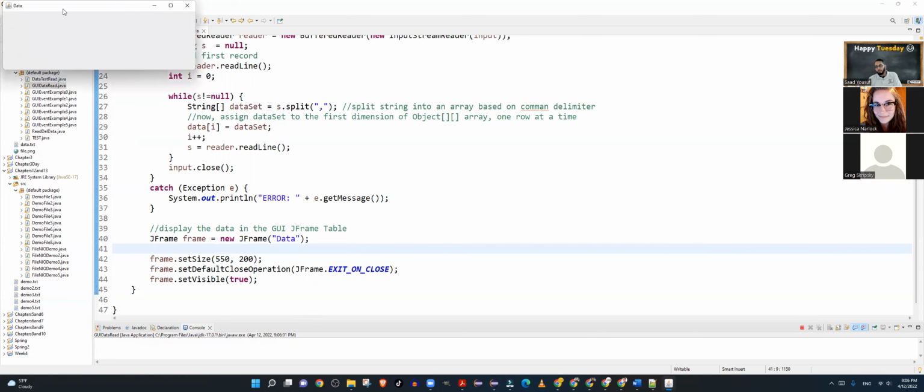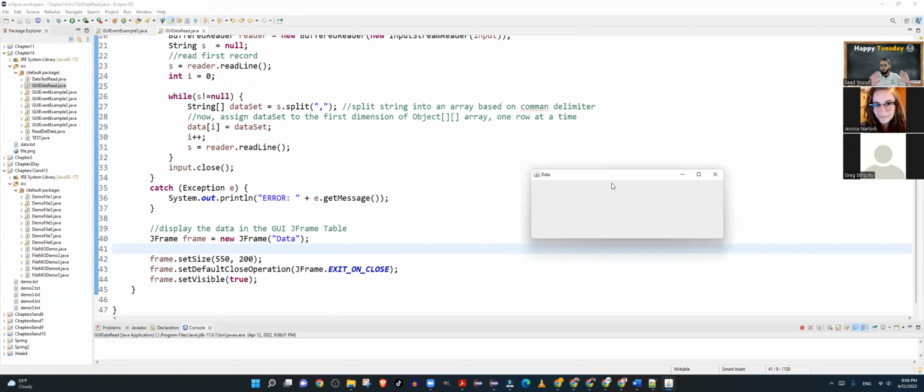Right now, everything works, but nothing shows. So the whole idea for the next few minutes is to learn to show the data that's sitting in memory on the frame.